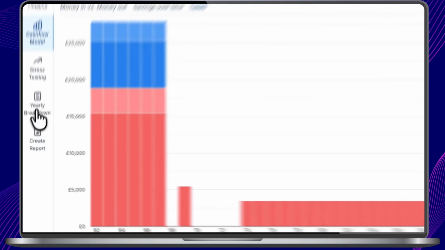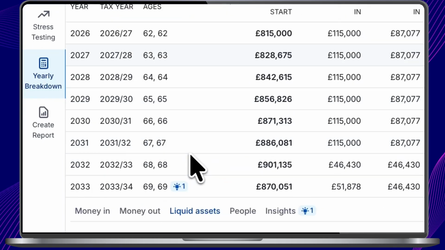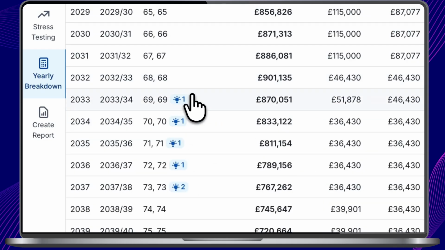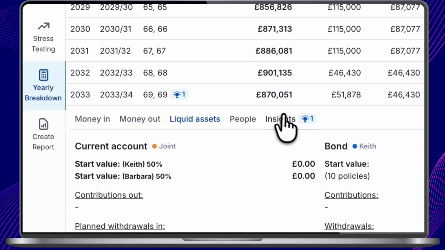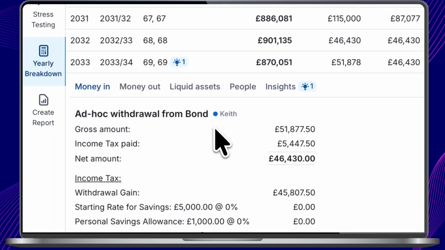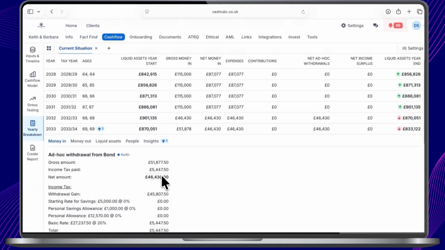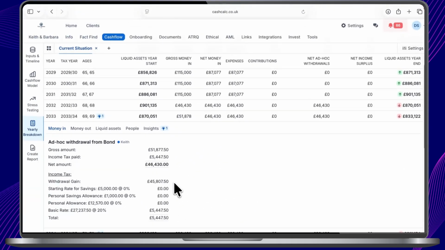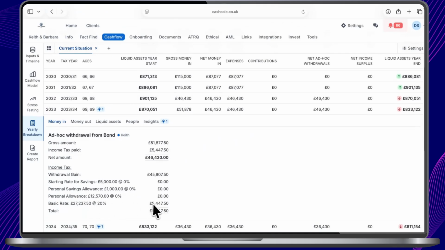And if we click on the yearly breakdown, if we scroll down here, again 69, the Insights tab flashes up. There's been a bond withdrawal, and on the Money In, you can see the gross amount. Again, the gain has been calculated at 45, and there's a 20% tax to pay.